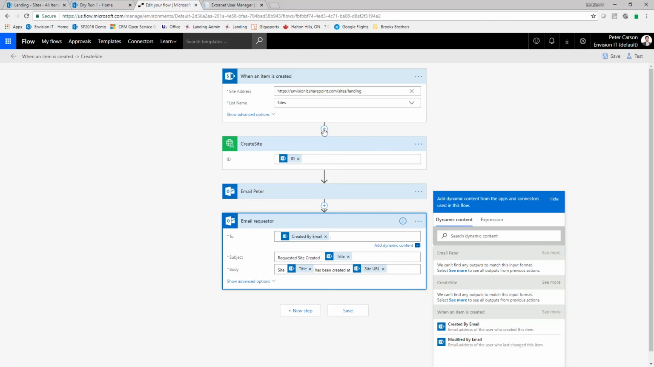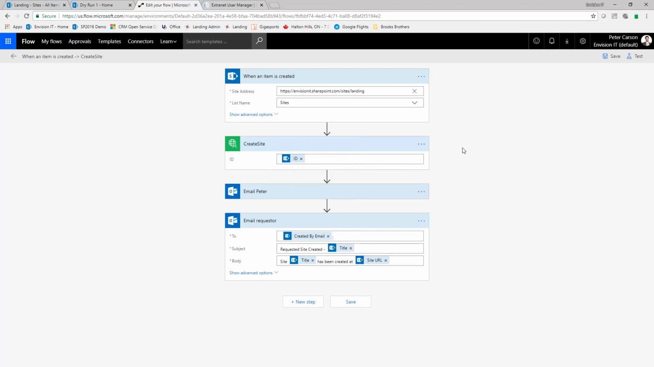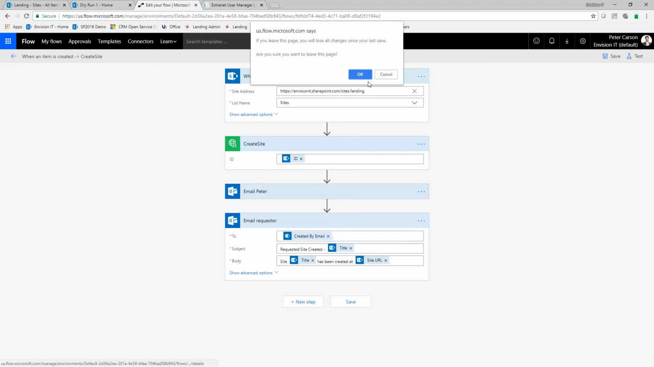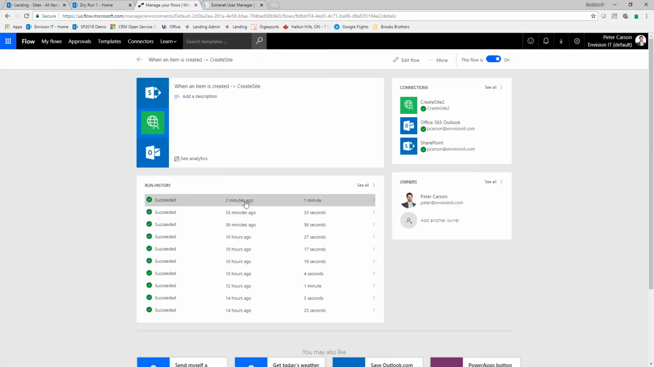And if back here before the create site, I wanted to add an approval, I can add an action or a condition in there and actually go through a whole approval process as part of that. So Flow is quite flexible from that point of view. So let me go back here. I'm not going to actually save any changes to that flow. What I do want to do is look here.